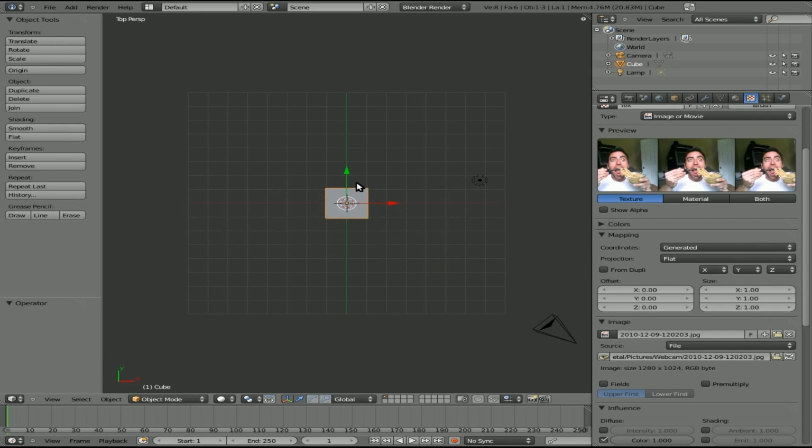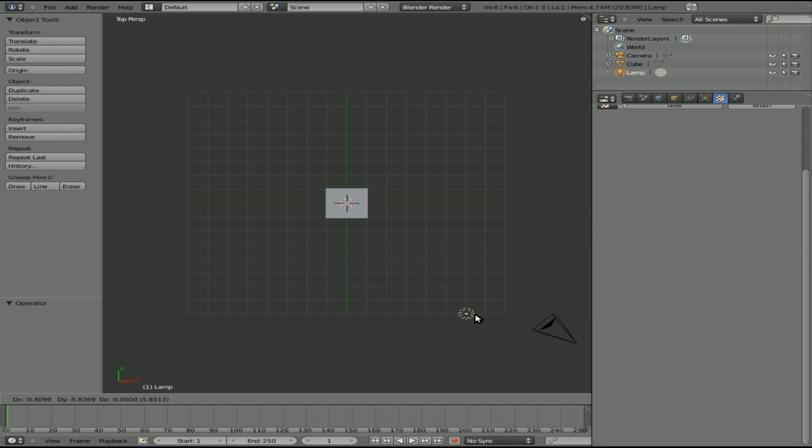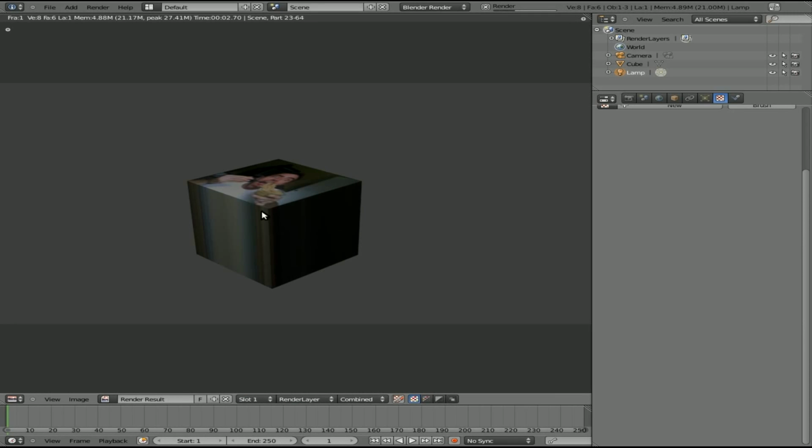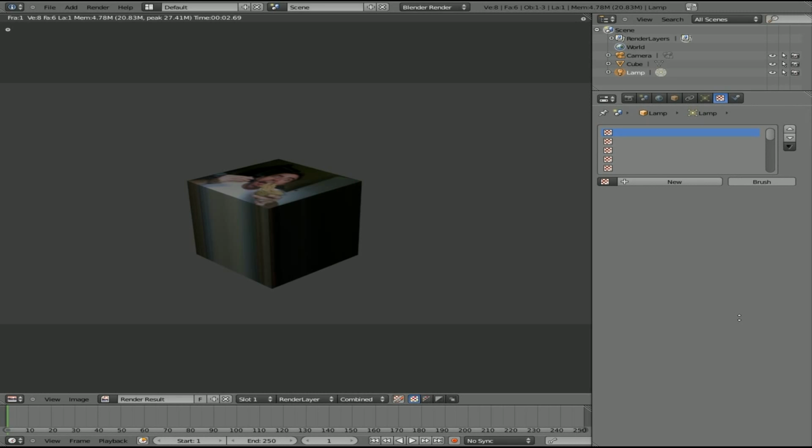Let me once again go into top view here and move the lighting. I think we'll see a little bit better there. You can see the white of my shirt being stretched down, my hand being stretched down, my arm being stretched down. So that's what's happening with flat. It's laying the picture flat on top of the box, which is not what we want.